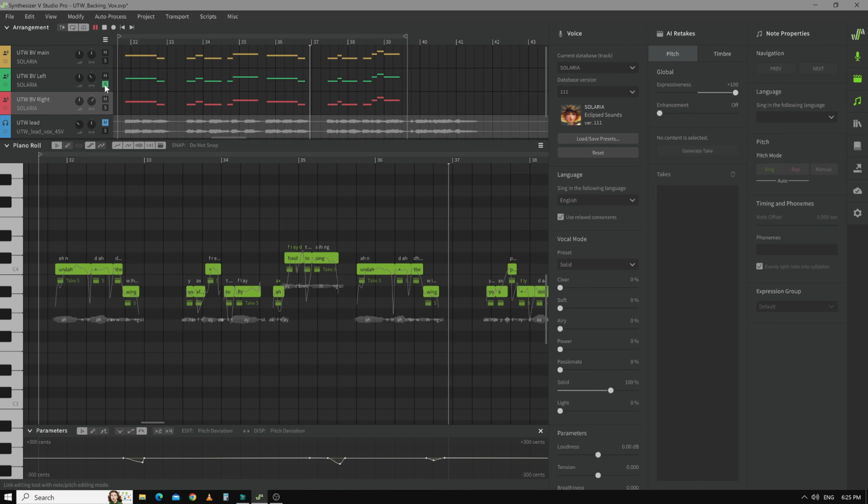Under the wing. Yeah, solid's pretty close to power. I don't want to do the other ones just yet because they are quite different. Let's try light instead.